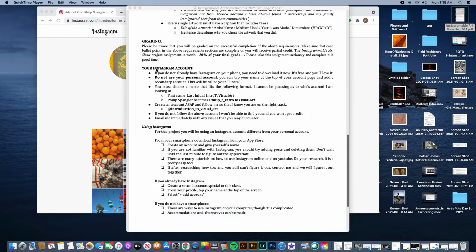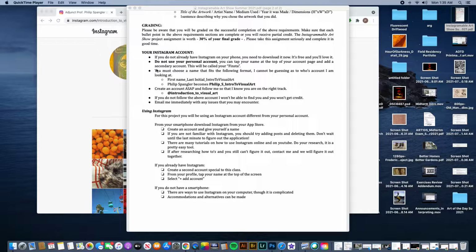Then I go on to explain using Instagram, essentially. If you do not already have Instagram on your phone, you need to download it now. It's free and you'll love it. Do not use your personal account. You can tap your name at the top of your account page and add a secondary account. This is what I'm calling your Finsta, your secondary account or your fake Instagram.